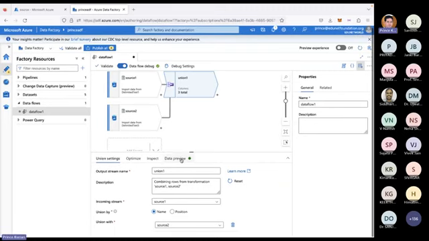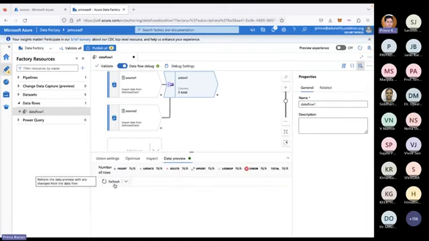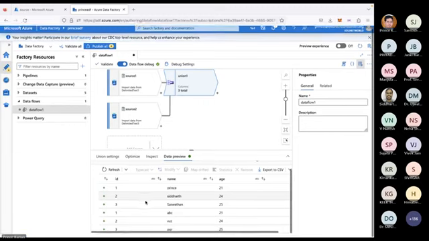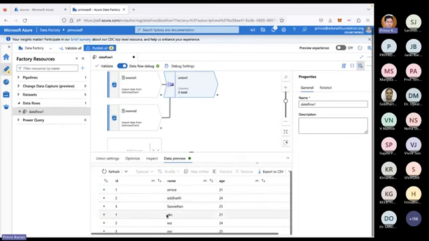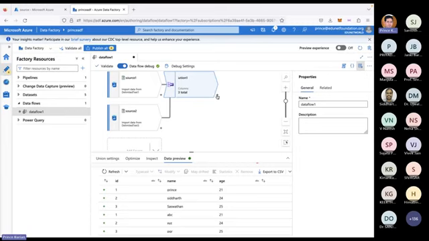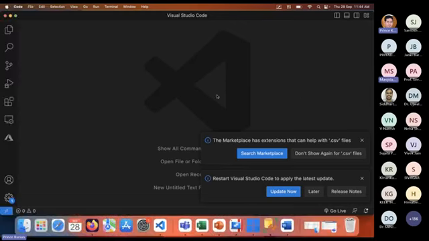And you can go to data preview and you are able to see the result. Okay, you can see it is union we have selected, and this is the transformation output. So you can do different transformations. After that, this union can be given to some other places and you can do the transformations over there. Okay, so this is up to the data factory.